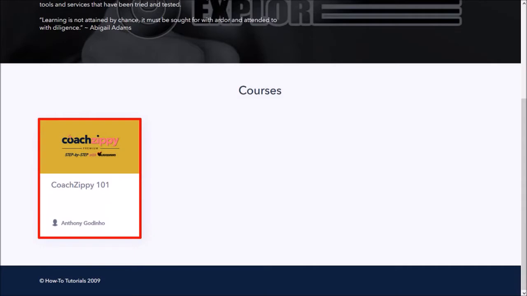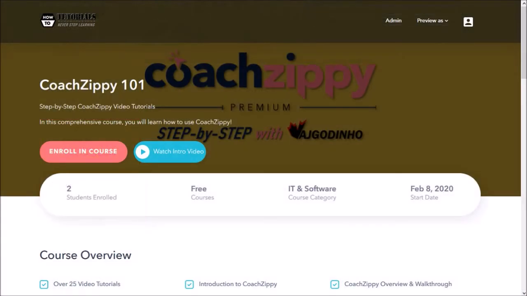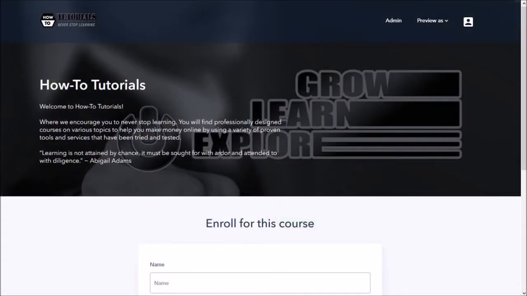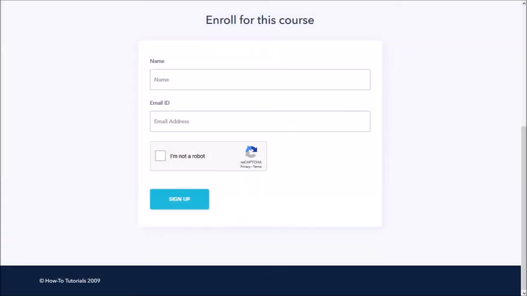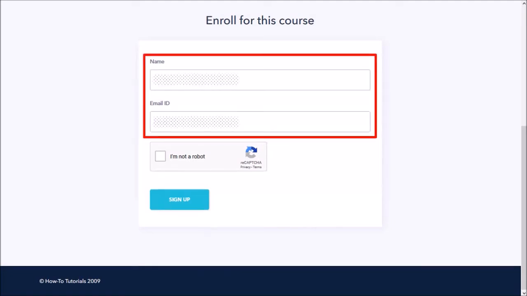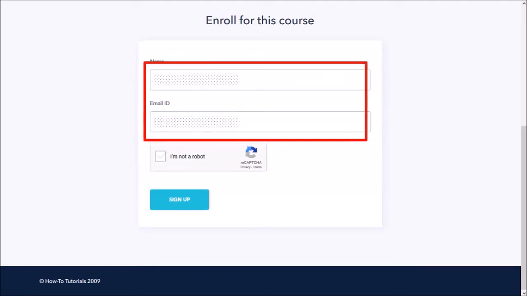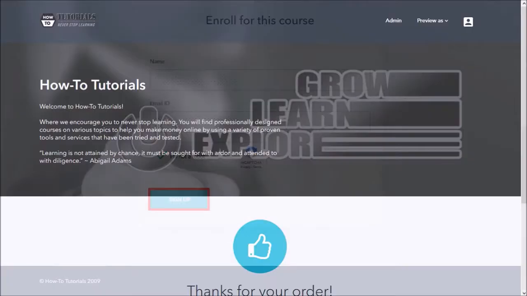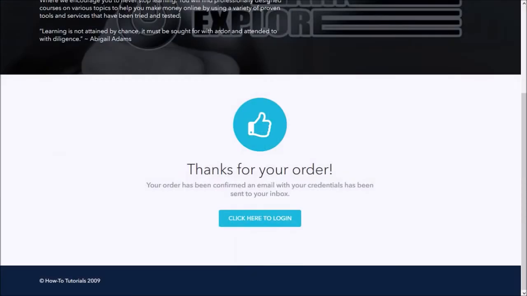And if I click on it, it'll open the sales page for this particular course. They can then click the Enroll in Course button, and it'll bring them to the course pricing section. And if they click this Enroll button, they will be redirected to the course sign-up page. Let me scroll down. They can then enter their name and email address, verify that they are not a bot, and then click Sign Up. They will then get a confirmation indicating that the email has been sent to them.